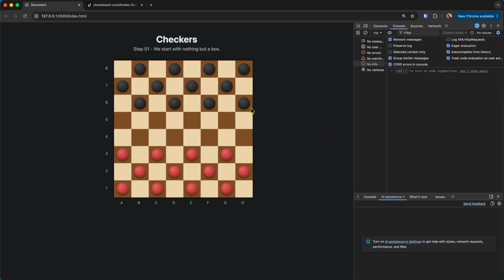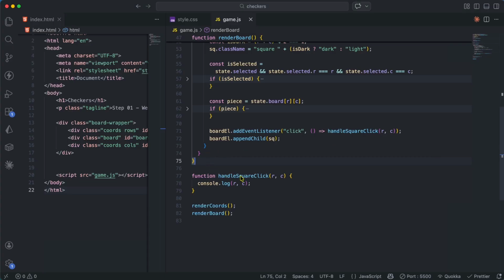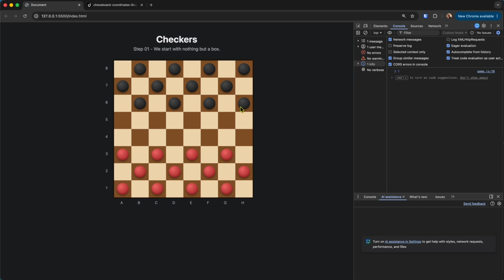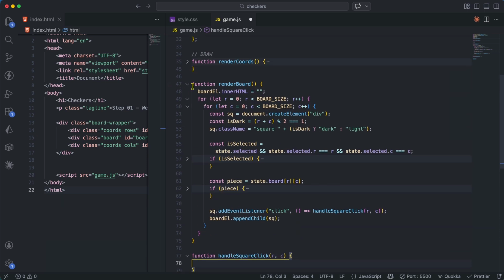Let's go here and then click here. I have a mistake here. Yeah, this is not the board. We are listening to the specific square. So now it's 2, 7, 0, 1, 1, 0, and perfect.